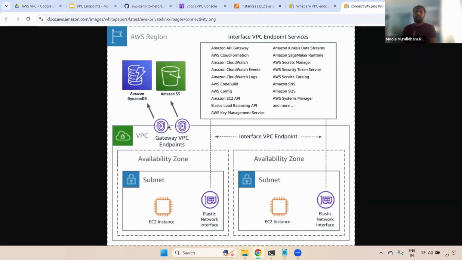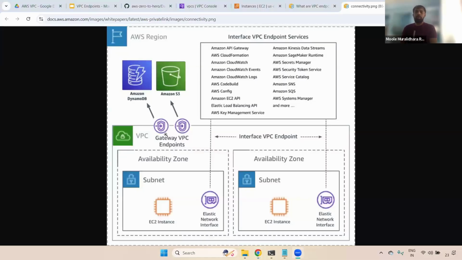Okay, and if you see here, the gateway endpoint, gateway VPC endpoint, it supports only DynamoDB and S3. It will work only within the region. Okay, and when it comes to the interface VPC endpoint, it is supporting a lot of services. If you see here, API Gateway, CloudFormation, CloudWatch Events, Logs, CodeBuild, Config. There are multiple, SNS, SQS. There are multiple services supported.